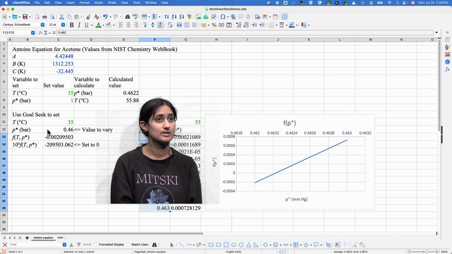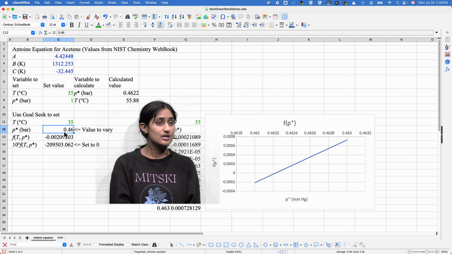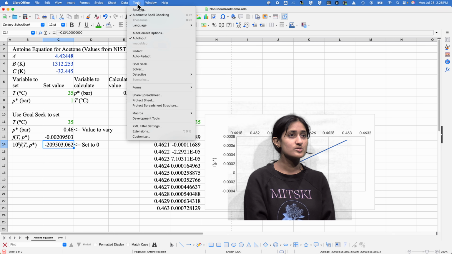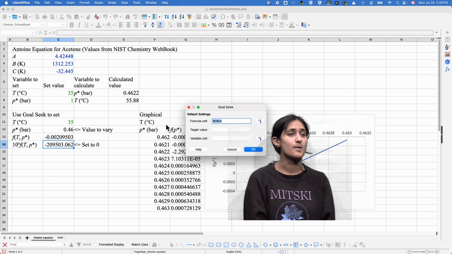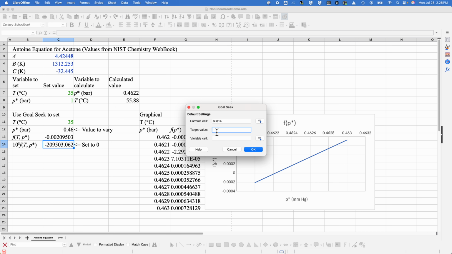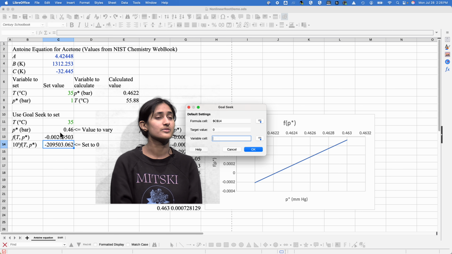Next, we'll do goal seek. We'll select the set to 0 cell and start at our p star equals 0.46, which we know is close. Under the Tools menu, we'll choose Goal Seek. We may have to click on the Set to 0 cell if it doesn't come up pre-chosen. Click on Target Value and type in 0. Then click on Variable Cell and click on the P-star value.